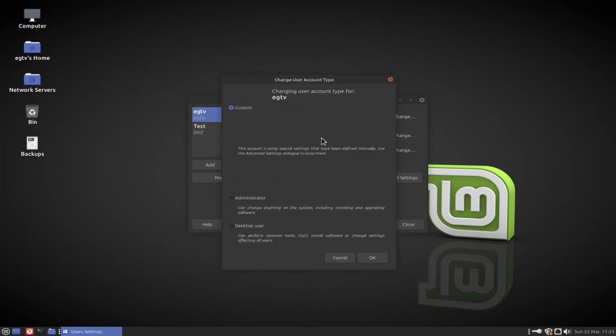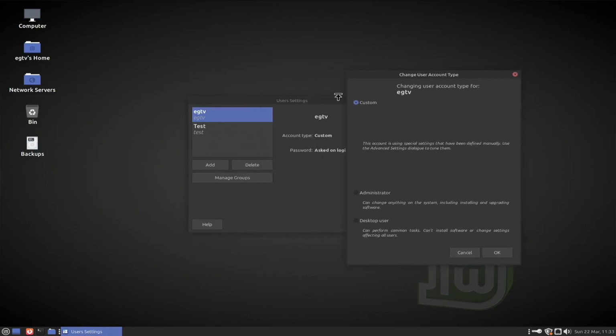It all comes down to the way that the user account was created during the installation process. Type your password. As you saw a couple of seconds ago, the test user account has got admin privileges. Now, there's nothing fancy about it. The test user account has been included into a couple more groups than the main user account, the EGTV in our case, was included into during the installation process.